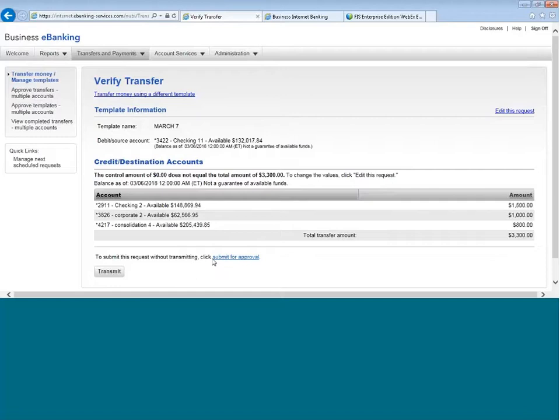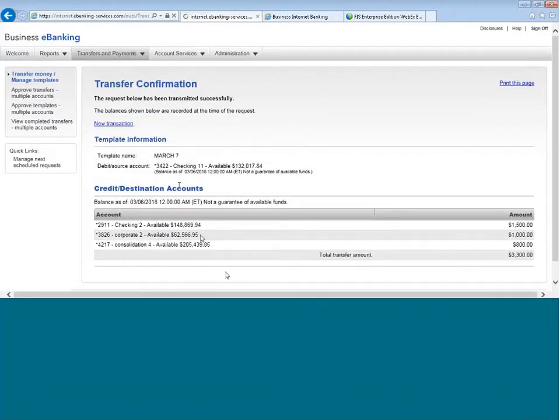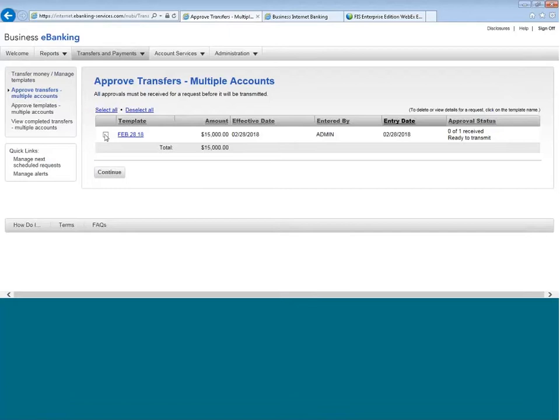I'm going to go ahead and transmit. And I get my transfer confirmation. Again, if we wanted to go in and approve any multiple transfers, we go to Approve Transfers, Multiple Accounts, and then we would go in and select the ones that we want to approve, and then click on Continue, and then Transmit.